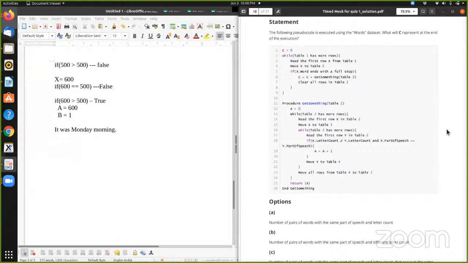My only concern was that we are clearing all rows in table 2, whereas table 2 is empty. Yes, sir, I have the same doubt. After implementing the procedure, all words come into table 3. But in line number 7, we are talking about clearing all rows in table 2. Yes, sir, I have the same doubt.